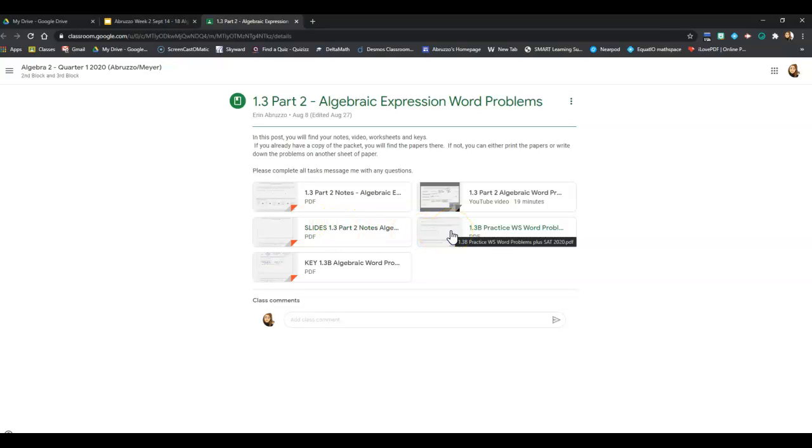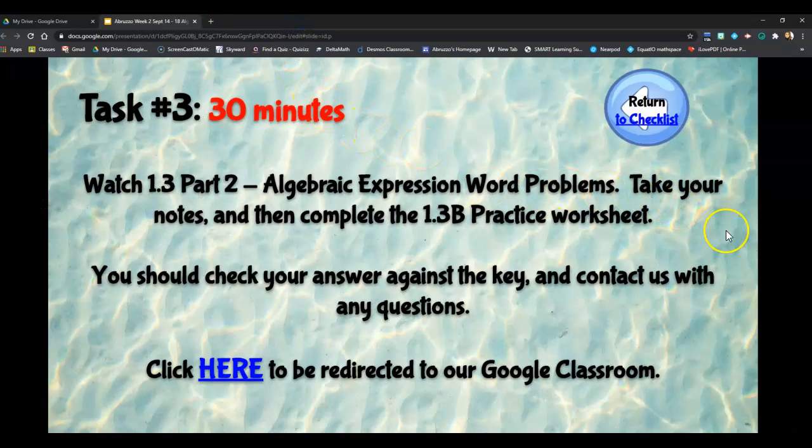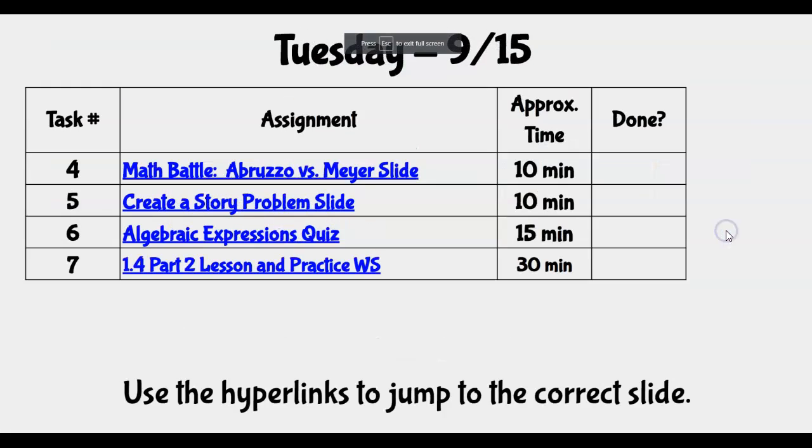This is the hard copy of the practice worksheet, but you already have that in your packet. And this is the answer key to the worksheet. So of course you're going to try that and then check the answer key when you're done. We're trying to keep things a little consistent for you as we move from week to week. If anything is unclear, please let us know.